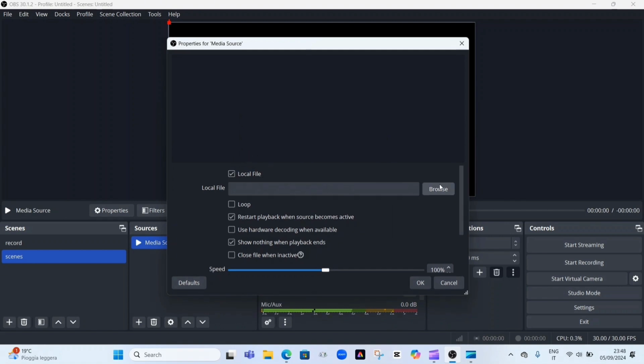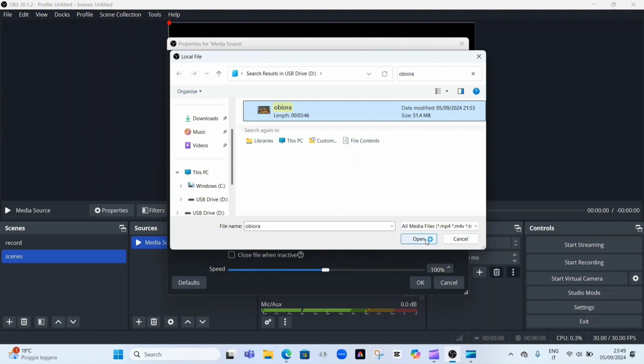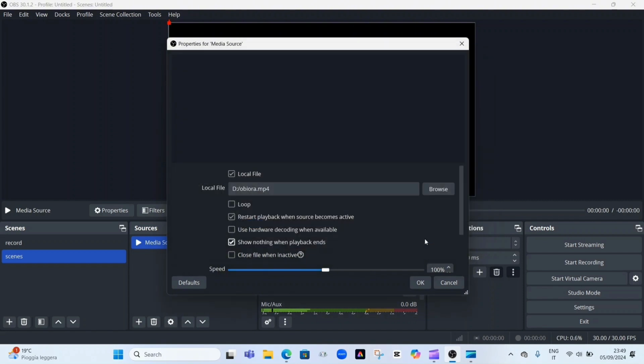Then click on browse if you are doing the same. If you are streaming your pre-recorded video, you should follow this process. I'm just going to click on this browse here, and then it will take me to my local file. Then I'm just going to click on wherever I have that particular video saved. In this case it is in my USB. So I'm just going to click on the name of the video or the file, and then click on open. It will be automatically opened here.